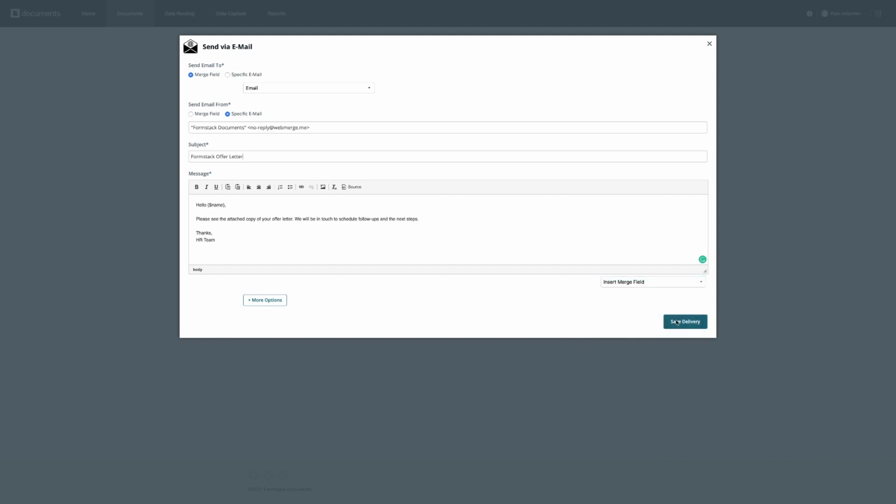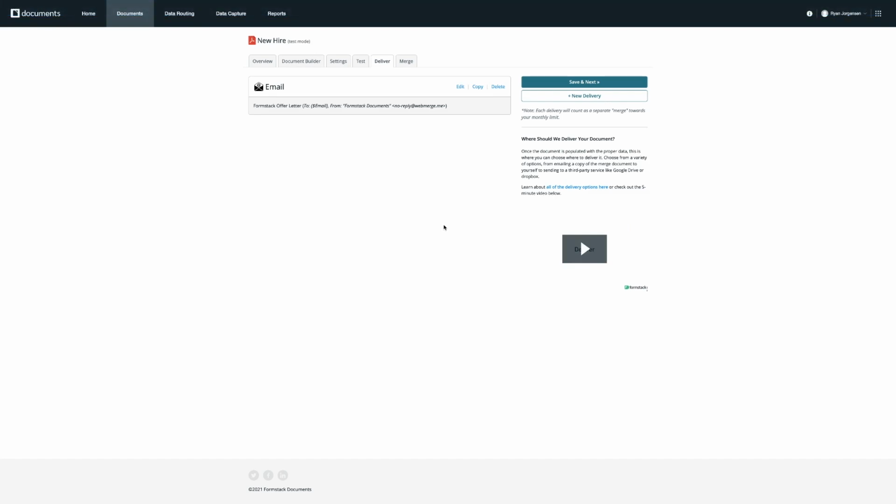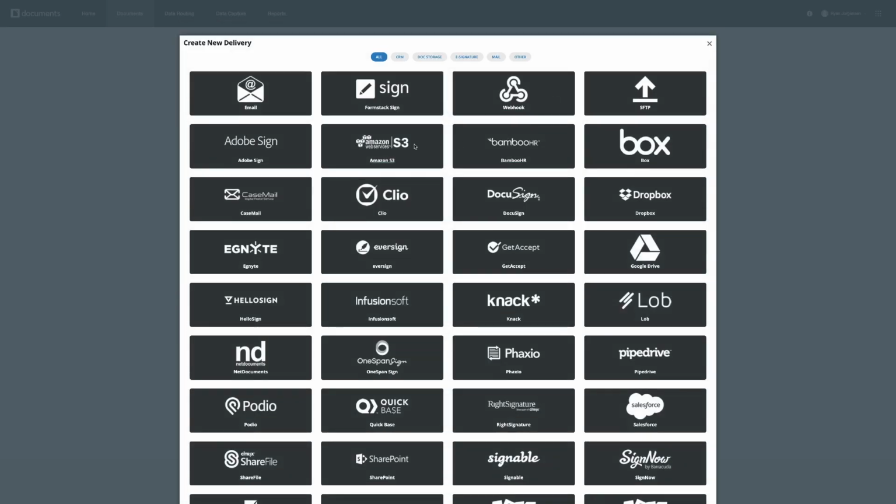For each delivery, the pop-up will look a little different. Most of them will require you to log in to whatever third-party tool you are trying to deliver the document to and select where you want it delivered to that specific tool. Email delivery is just one of many options.